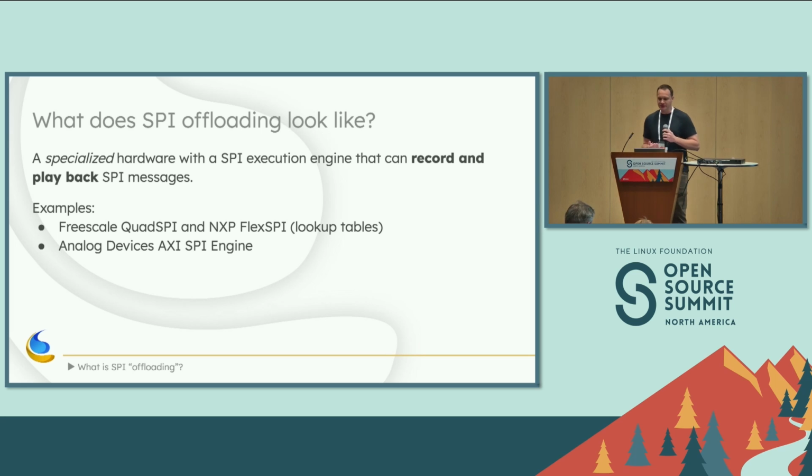So when I was researching this, I found a couple of SPI controllers that already have drivers in the kernel that can do something kind of like this. They have these lookup tables where you can store small programs that might have some instructions like assert the chip select, read one word, deassert the chip select, and then play these back. But these are for some SPI flash controllers. But in the kernel right now, we're not really taking advantage of this. They're just using one entry in the lookup table and reprogramming it every time we need to send a message.